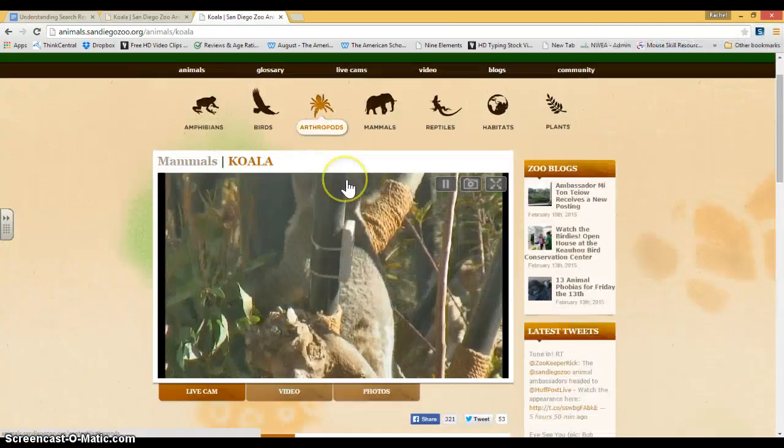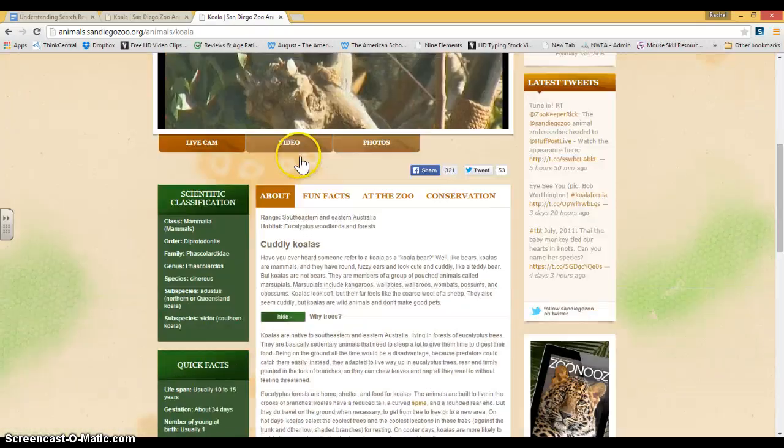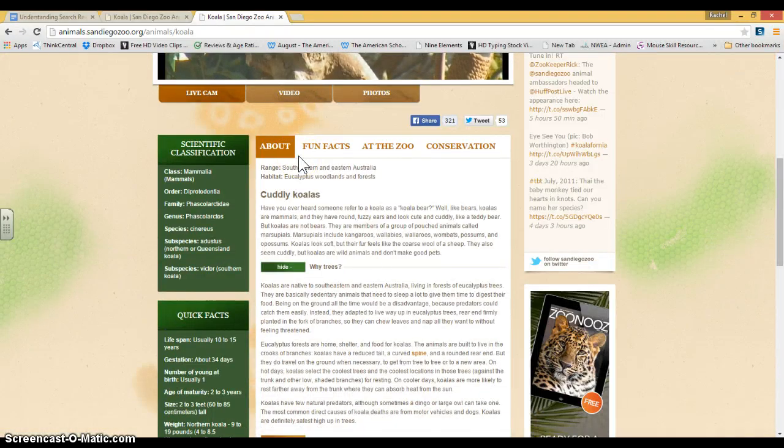San Diego Zoo. My job is to look for things about the habitat. The first thing I see at the top is habitat: eucalyptus, woodlands, and forest. If I keep reading, I have already read the first few paragraphs. I would expect that you would read all the sentences, but now I've gotten down to here. Koalas, it says, are native to southeastern and eastern Australia, living in forests of eucalyptus trees.